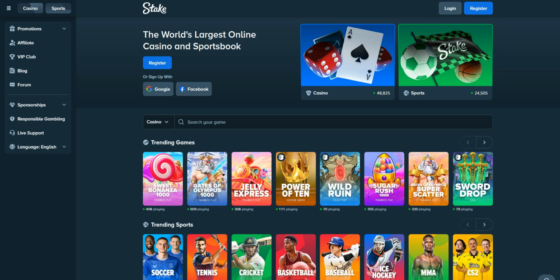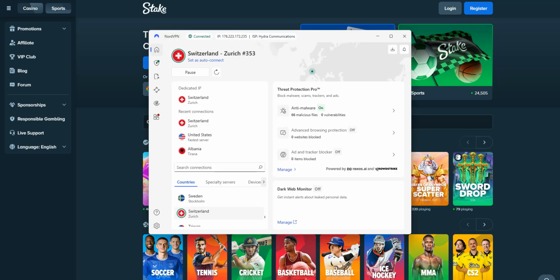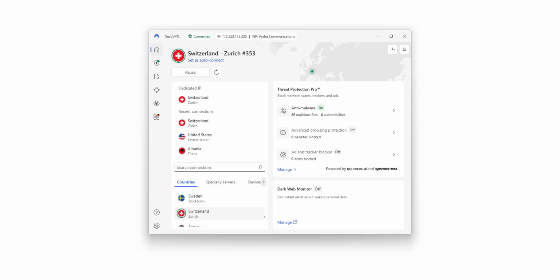I've shown you how to do this on a computer, but it works exactly the same way on a smartphone or tablet. The iOS and Android apps are very similar. As you've seen, to unblock stake.com, you need a VPN.